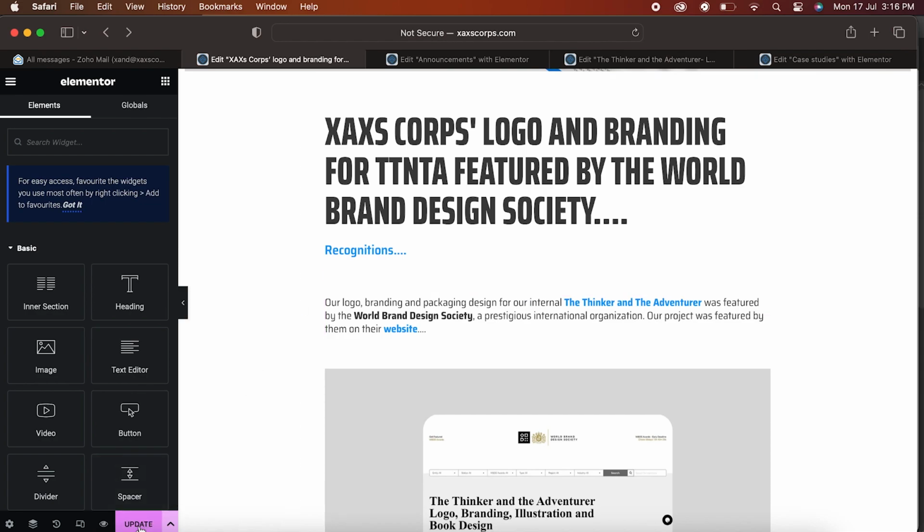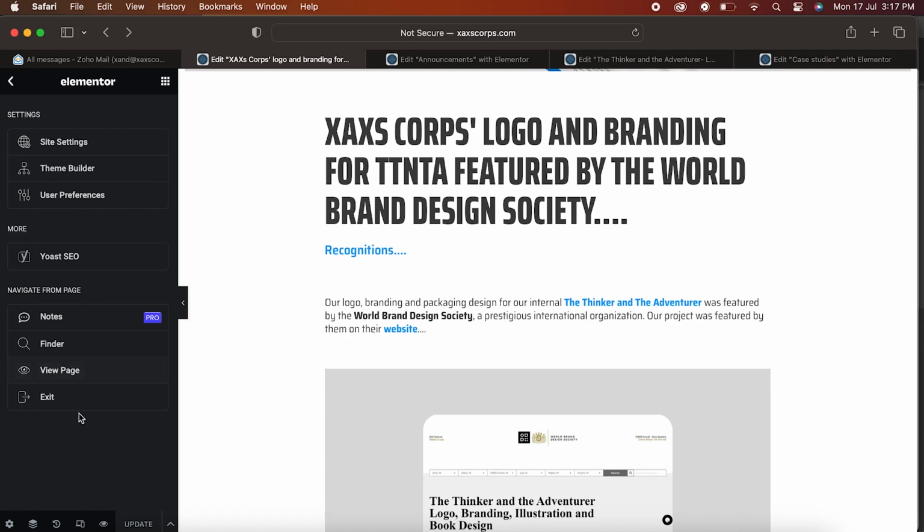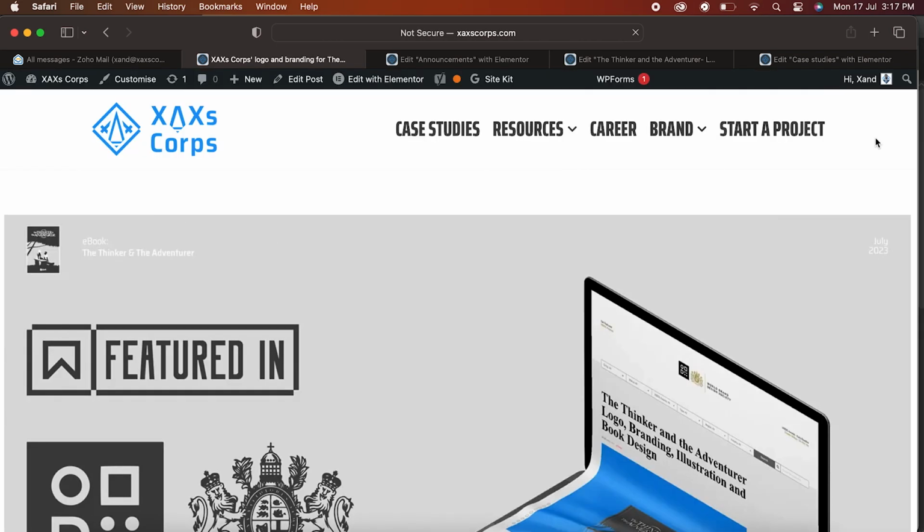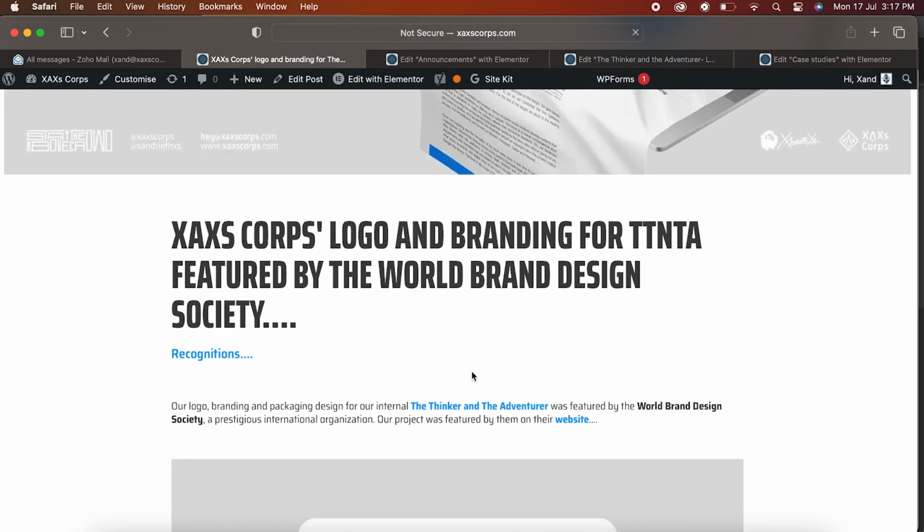Once it's done, let's click on update, and it will be live. You can see the progress bar, and it is live. Now let us give it a view. Page. And you can see we have the links. If you hover over them, you see the cursor is changing its style, which means it is clicking a link.